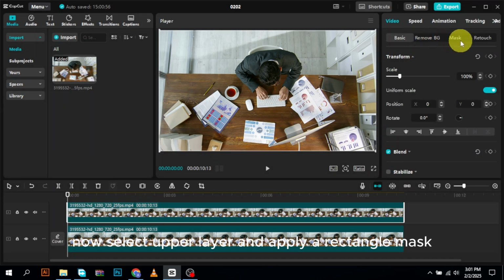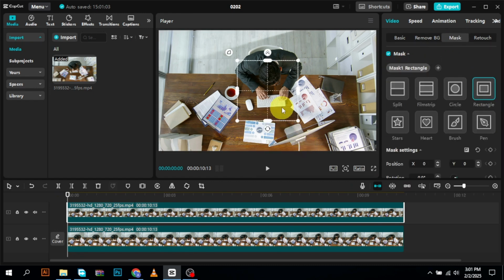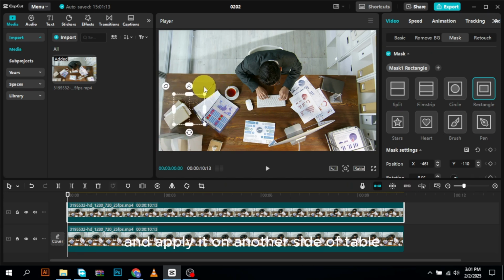Now select upper layer and apply a rectangle mask. Select the object in the video you want to hide. Simply cover this object from mask and apply it on another side of table so that you can hide this object.